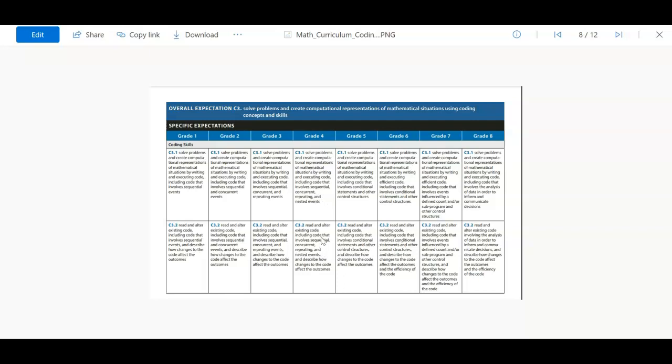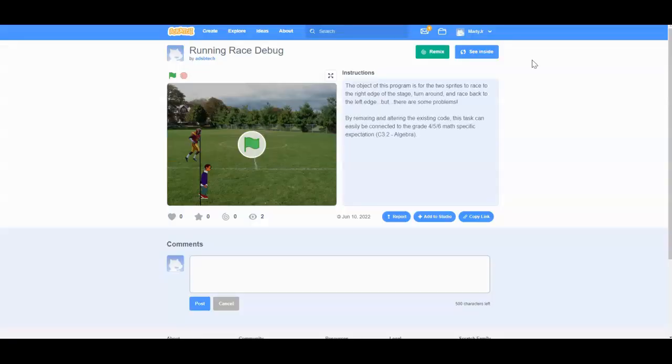So again, for the next few minutes, we'll walk you through a sample activity that can be used with students in any grade, grade 4, 5, 6 in particular, for this activity to focus on reading and altering existing code. So just to switch back to the activity, I have a running race debug that has been created.